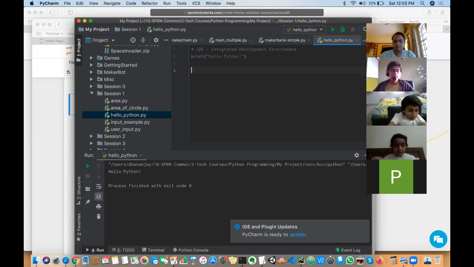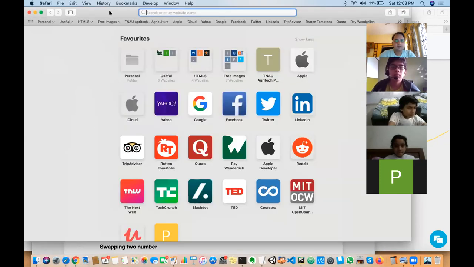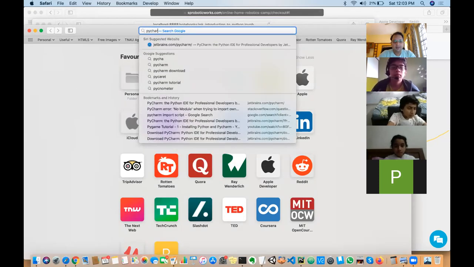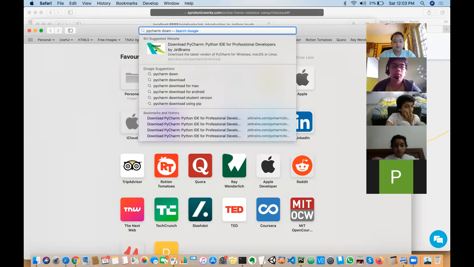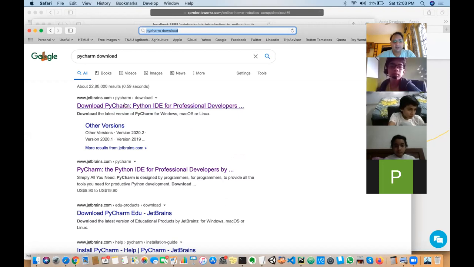PyCharm is not opening because it wasn't downloaded from the App Store. Oh, you're on Mac? Yes. Okay, no problem. You can install PyCharm a little later. Just go to the browser and from there you can install PyCharm. It's very simple, even though I have given instructions to do that. Just type on Google, PyCharm download, and you get this. It will take you to this link. You click on this link.